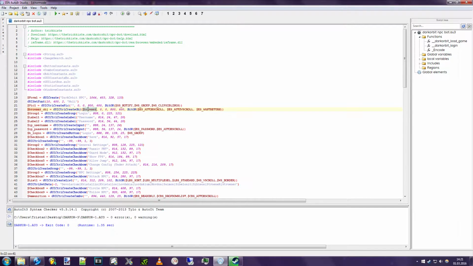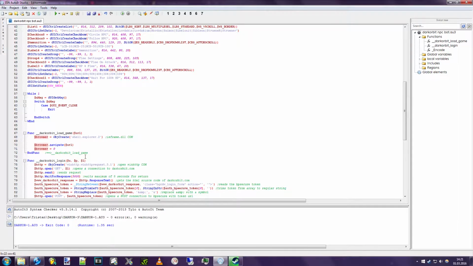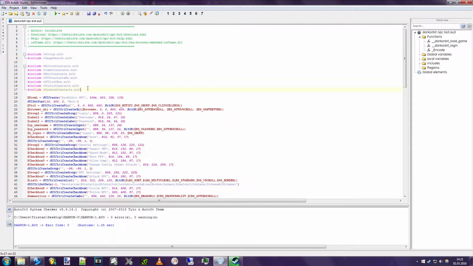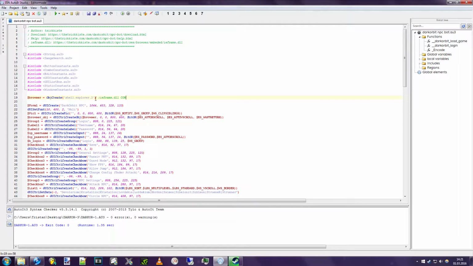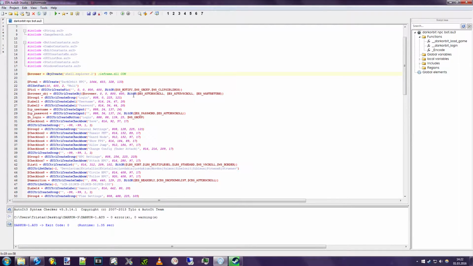Alright, so browser, that would be this right here. Just cut that and we can put it. So this is the Shell Explorer 2, or the IE frame.dll, and pretty much it is an embedded browser.